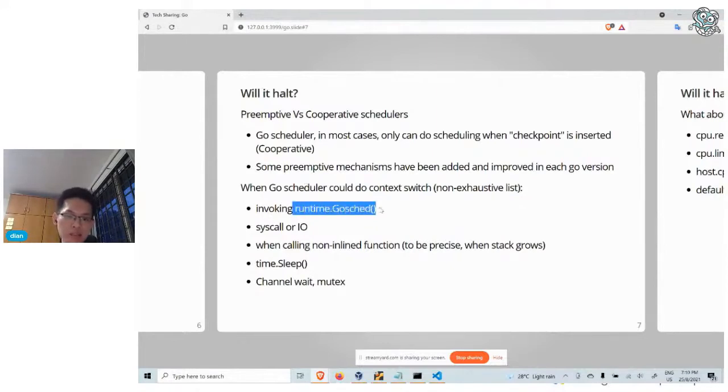The first is by invoking runtime.Gosched explicitly. This will trigger your scheduler. And when your Go routine is doing syscall IO, of course, it is safe to do context switching. Another is when you're calling a non-inline function, or to be precise, when your stack grows. A little bit of extra information here: another interesting part of Golang is that each Go routine has its own stack, and the stack can grow, as opposed to the traditional stacks in OS threads, whereby the stack cannot grow. The stacks for Go routines can grow because they are managed internally by the Go runtime.